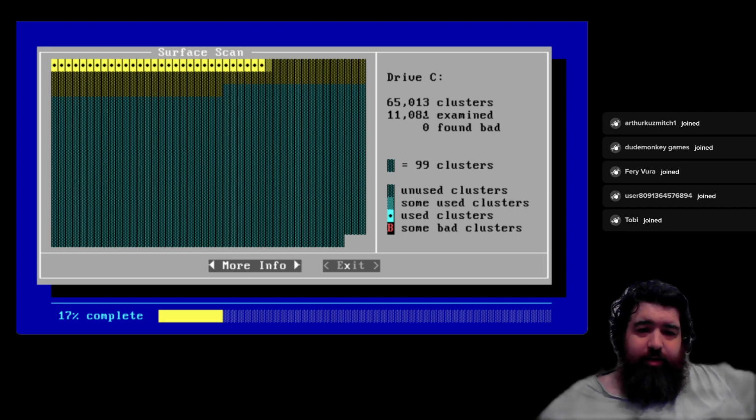Lee has just asked, how's things? Things are going fine. We are now waiting for a surface scan to complete. So we can actually do some compression using drive space.